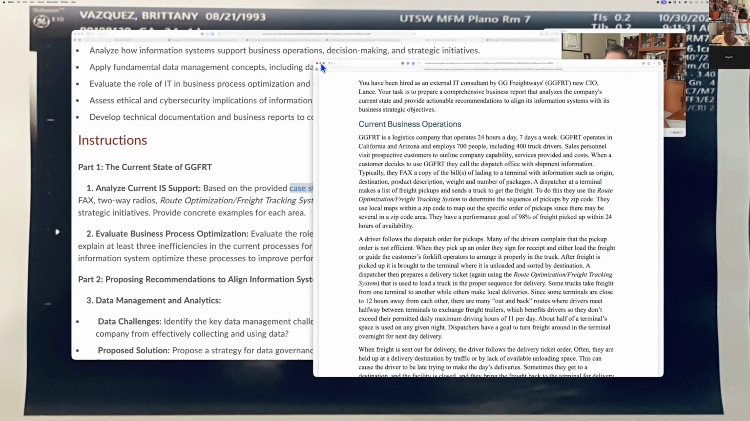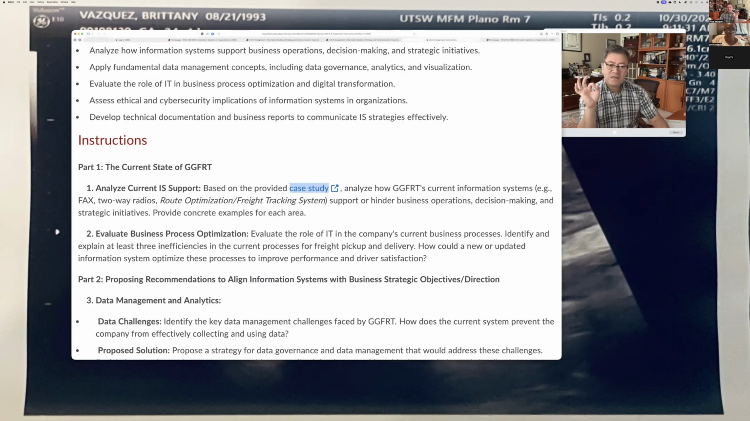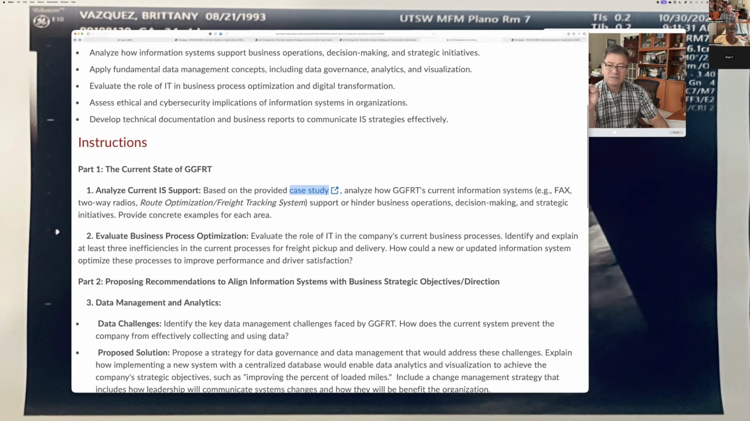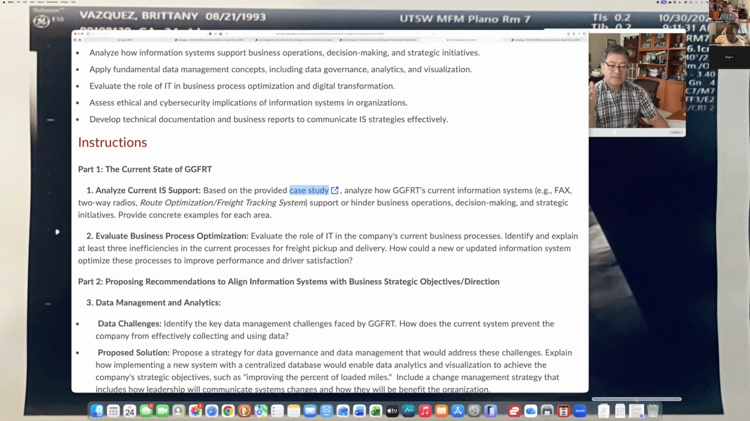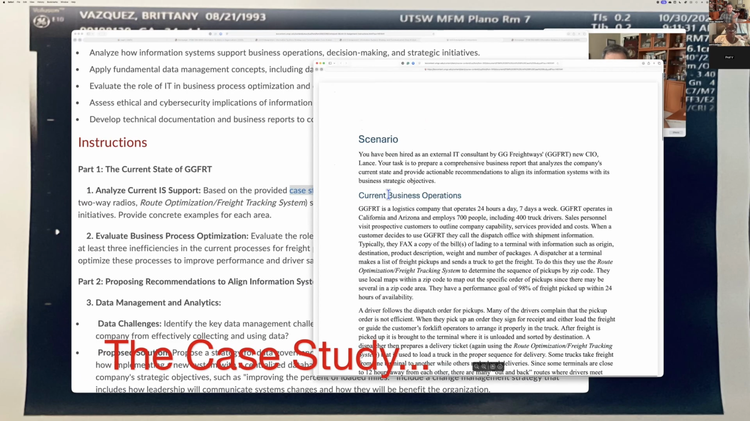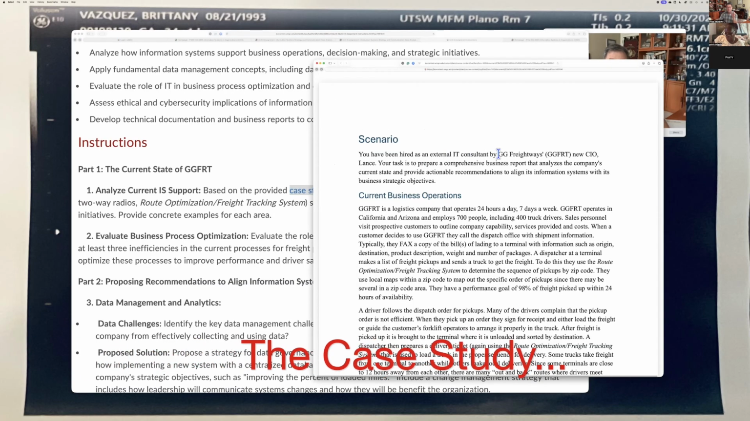Let me hide this for now. You have the actual outline you're going to fill, and then you have these instructions that tell you what to do. The first thing in the instructions is the current state of GGFRT. So there's a case study. You need to click on that, and the case study is right here. It tells you what the scenario is. You're an IT consultant, and there's this.